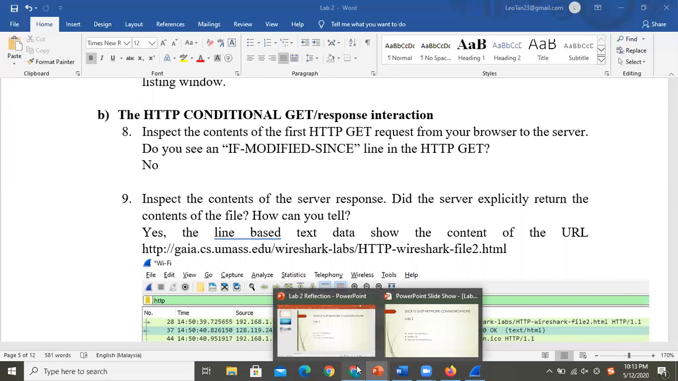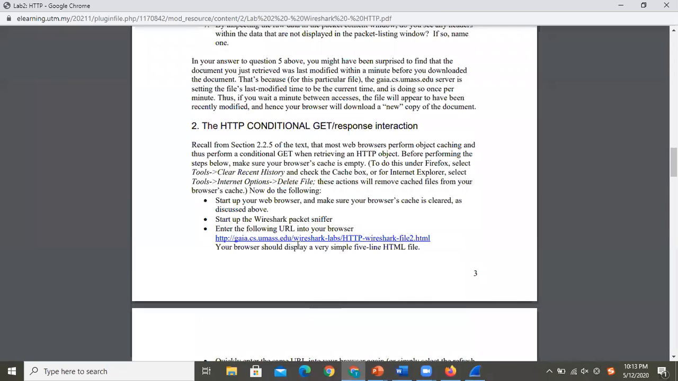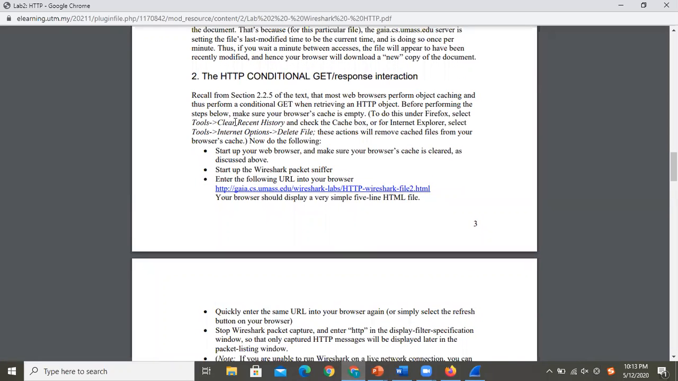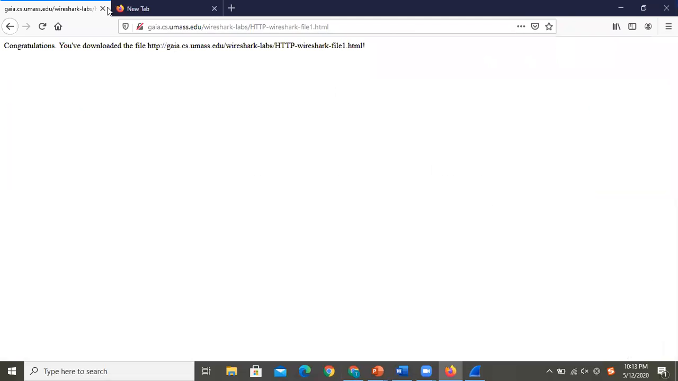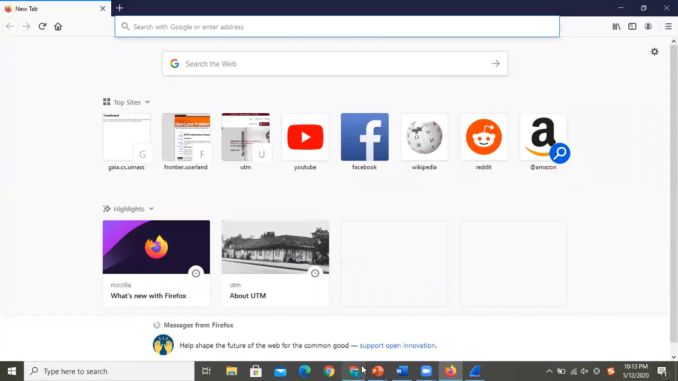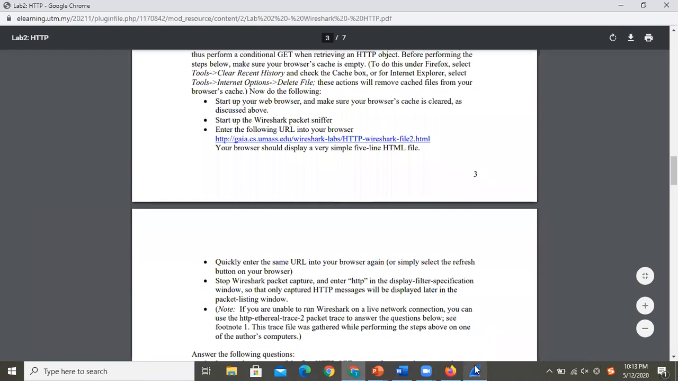Now let's go to the second part. The second part is the HTTP conditional GET response interaction. Before performing the steps below, we need to make sure that our browser cache is empty. So we go to our browser and we clear our recent history. After that, we need to start our Wireshark and enter the link below. And then we quickly enter the same URL into our browser again.